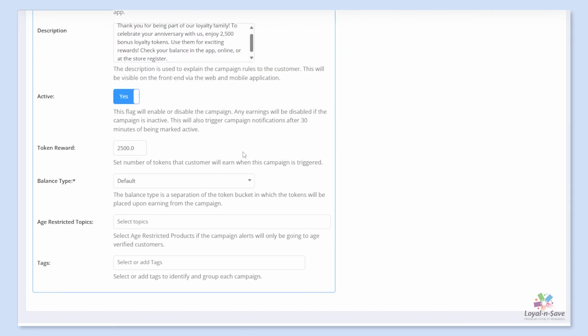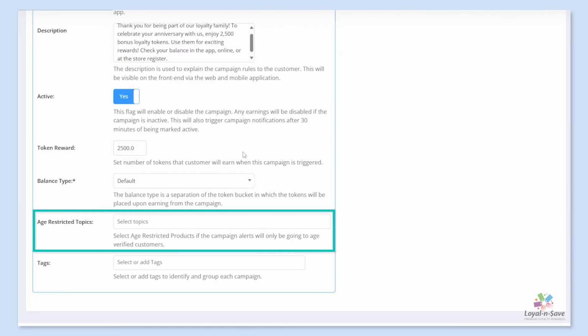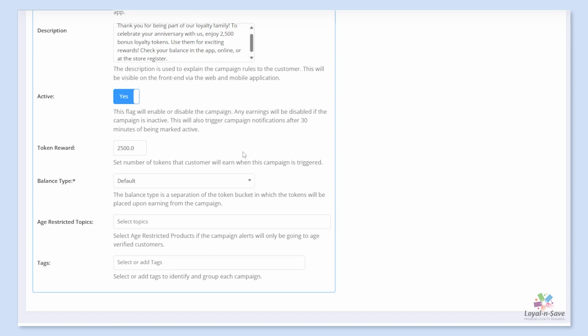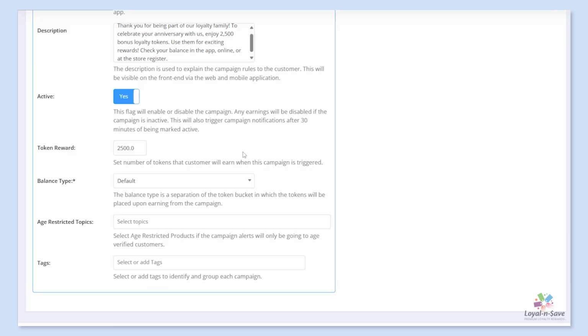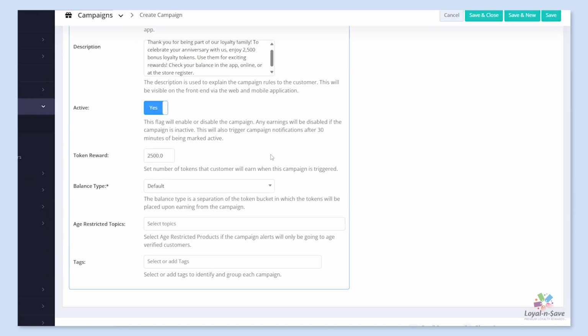You'll also see an option for age-restricted topics, but in our case, we'll leave this blank, since this campaign triggers on the customer's loyalty sign-up anniversary and is not age-restricted. You can also select or add tags to identify and group each campaign. Tags make it easier to organize your campaigns and quickly find them later. For example, you might tag by season, product category, or promotion type.